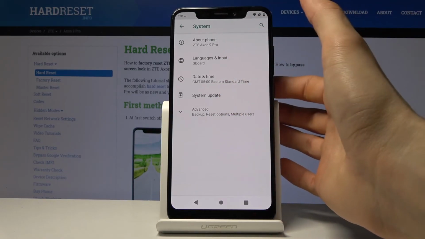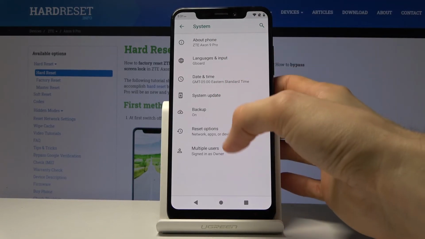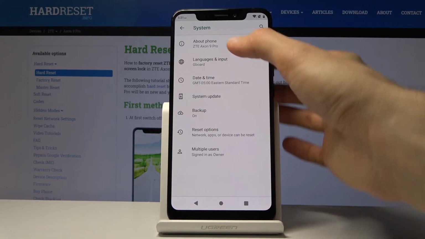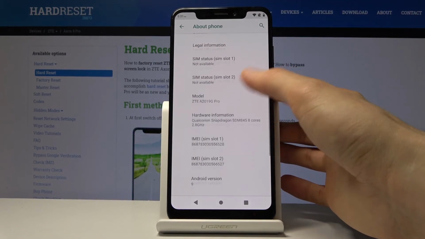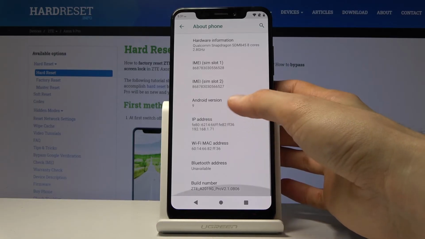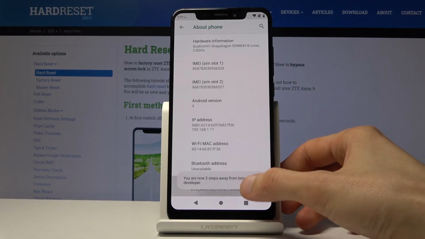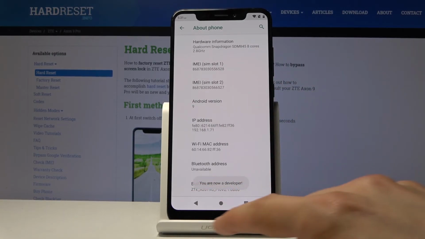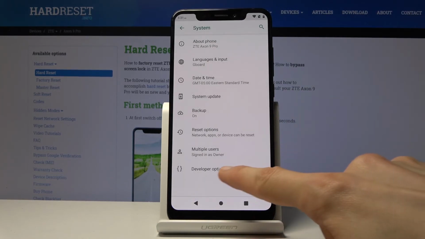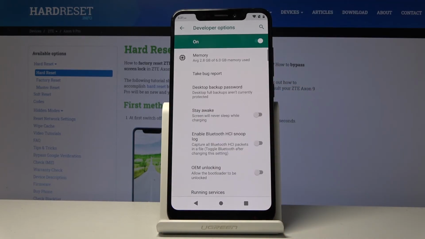So to enable it, let's go into settings and then system, and then we're gonna go into about phone right here, and let's find build number right here, tap on that 7 times. It gives you a message, you are now a developer. Now we can go back and you can see there's a developer options.